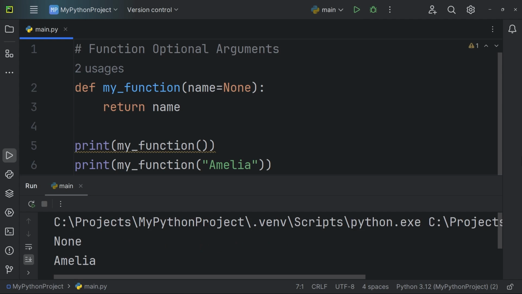value is provided. Here, myFunction is called without any arguments. Since no argument is provided, name defaults to None. The function executes and returns None, which is then printed to the console. In this line, myFunction is called with the argument Amelia. The parameter name receives the value Amelia instead of defaulting to None. The function executes and returns the string Amelia, which is printed to the console.